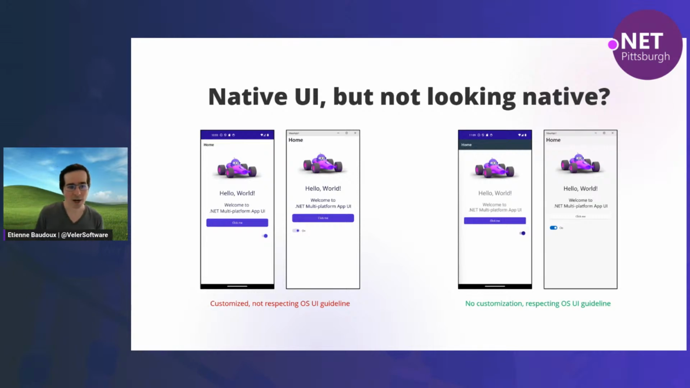So that UI, therefore, in the end, it relies on native UI components, but it does not necessarily look native. So you see the difference? Native UI elements, but they don't necessarily look native.